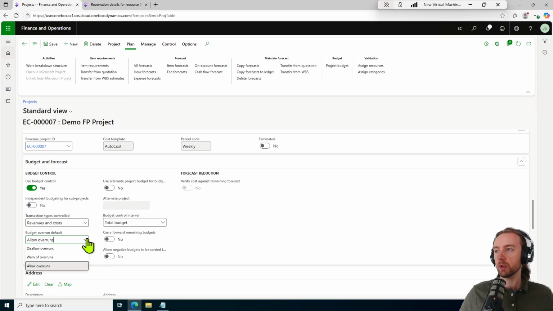There's a few options here worth noting in budget overrun defaults. These different ones here, disallow overruns, warn of overruns, and allow overruns, is simply looking at our costs compared to our budget and saying, hey, if we do have any overruns, are we going to disallow, warn, or allow it anyways? Okay. In order to see that project budget, we come up to plan, project budget.